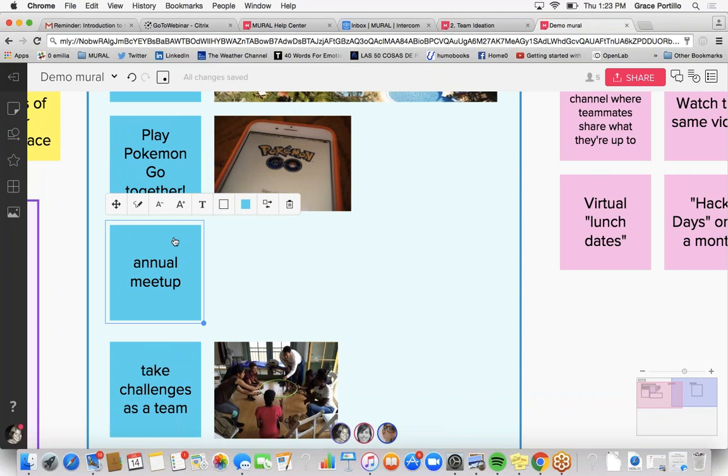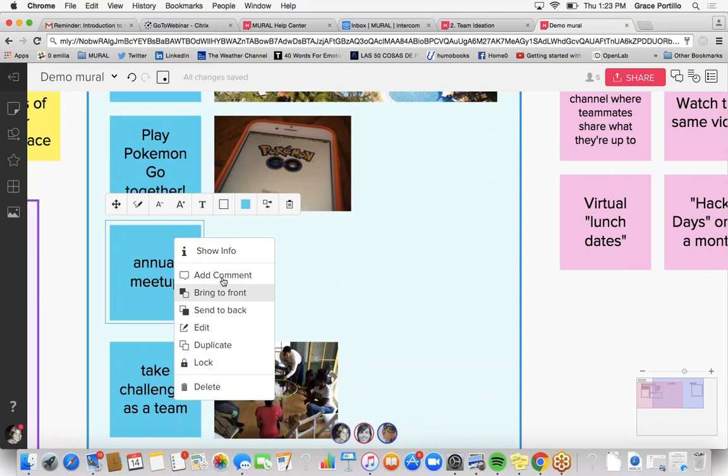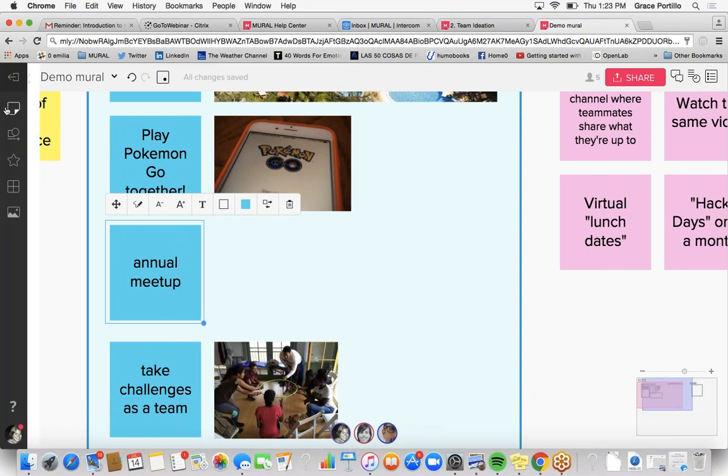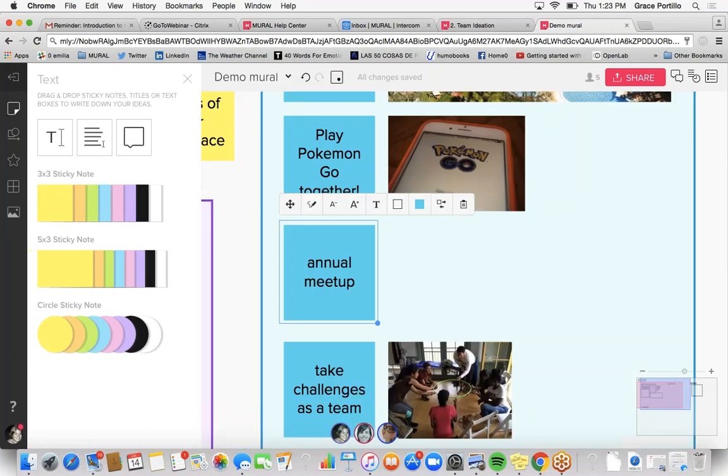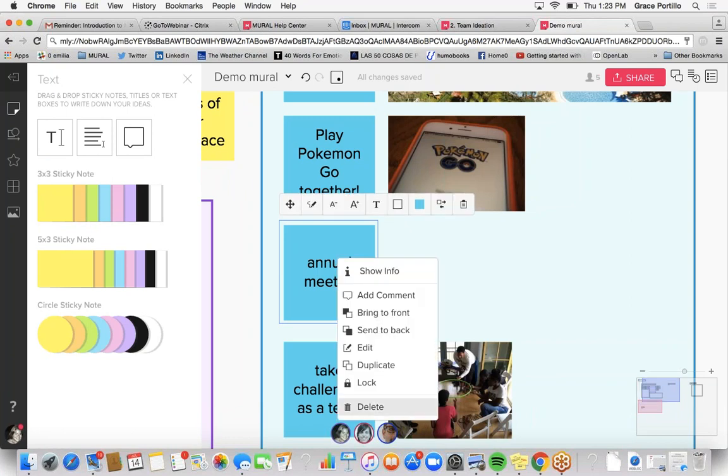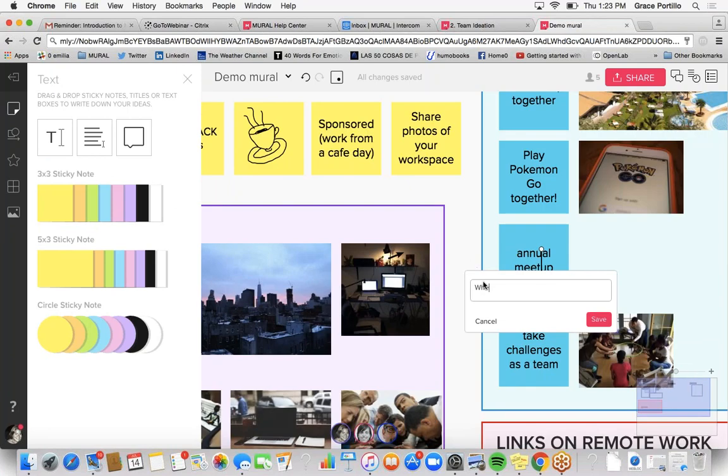So here, there are two ways of adding comments. You can either right click and add a comment directly, or you can also drag a comment from the bar. But let's do it the shortcut way, using right click. So now we'll add a comment here. Where could we meet up?